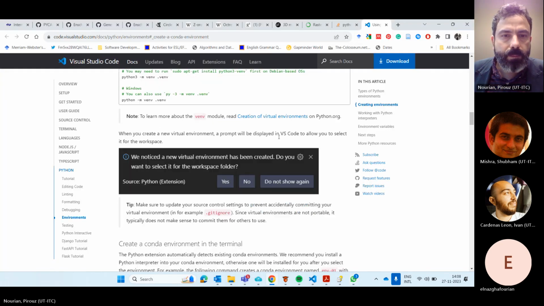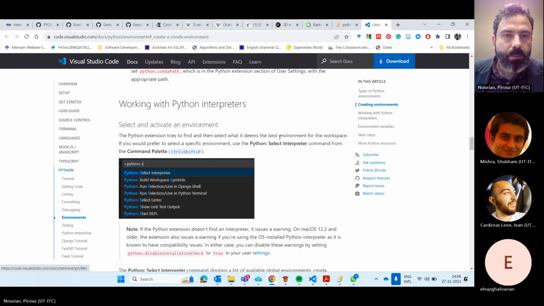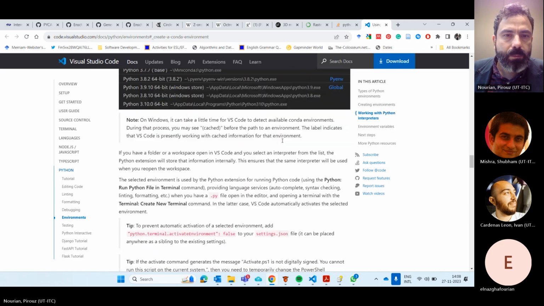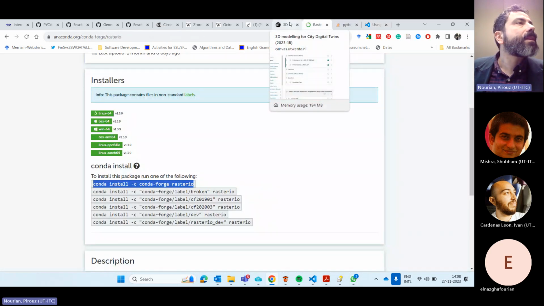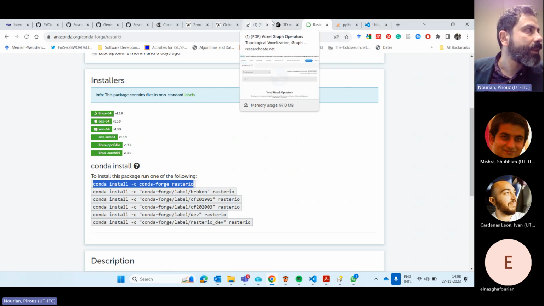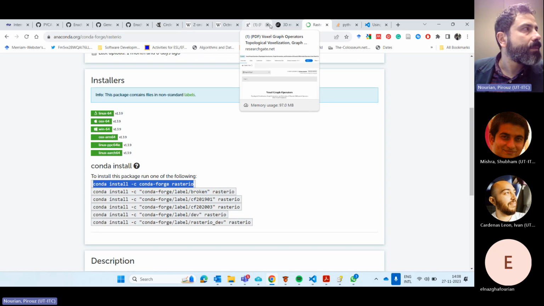Okay. Does anyone else have a similar issue? It was solved. So now you see the base environment and you see another environment. Okay. Correct. You create an environment and Miniconda comes in the list. Yeah.